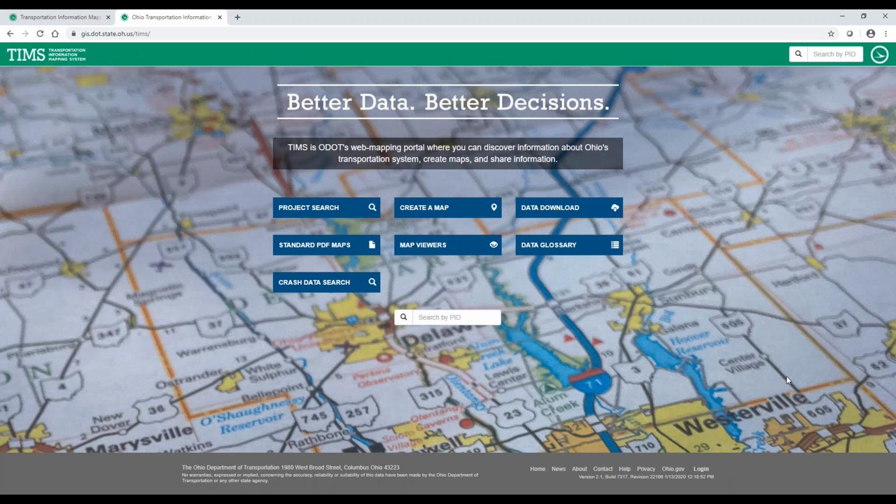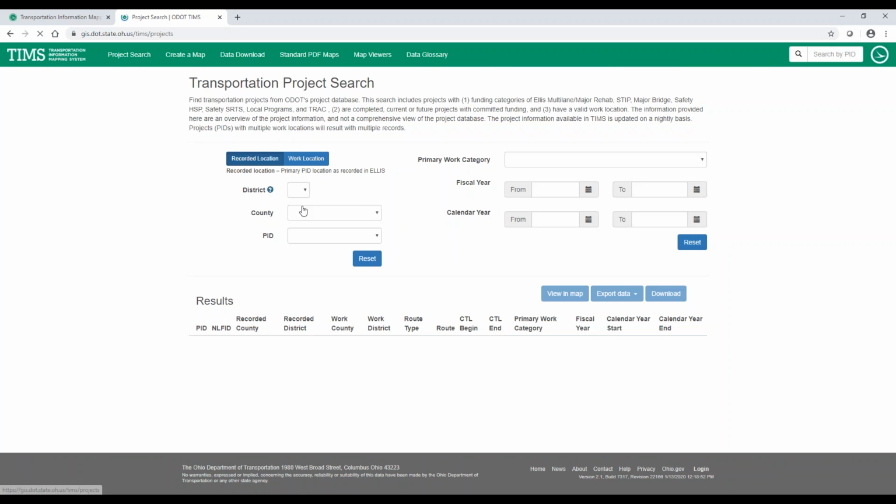Okay, so let's get started with one of the questions that was posed in that video. What highway projects are scheduled near a location for this year? So the fastest way to get started with that question is to go to our project search page.